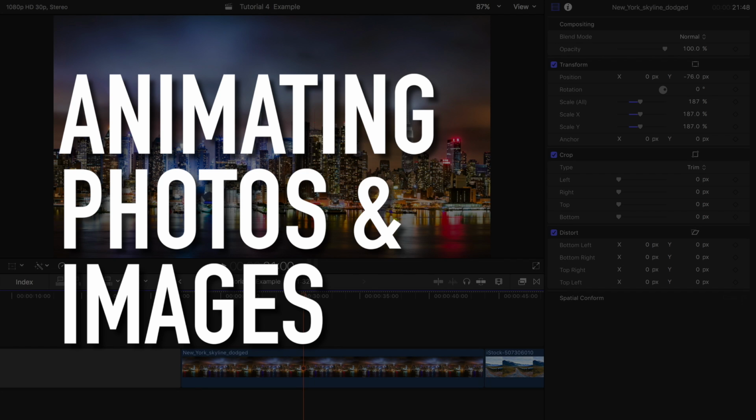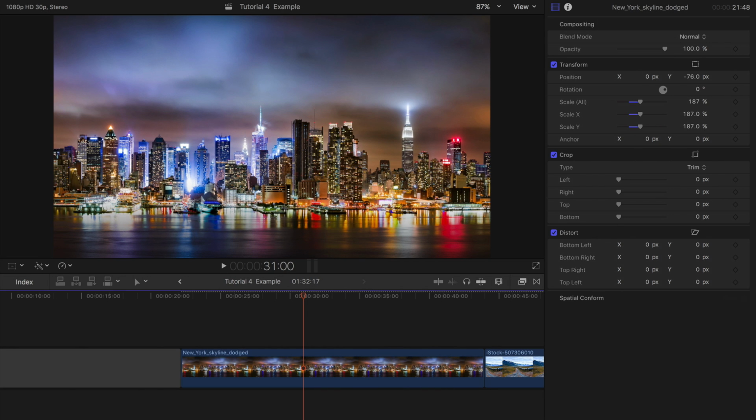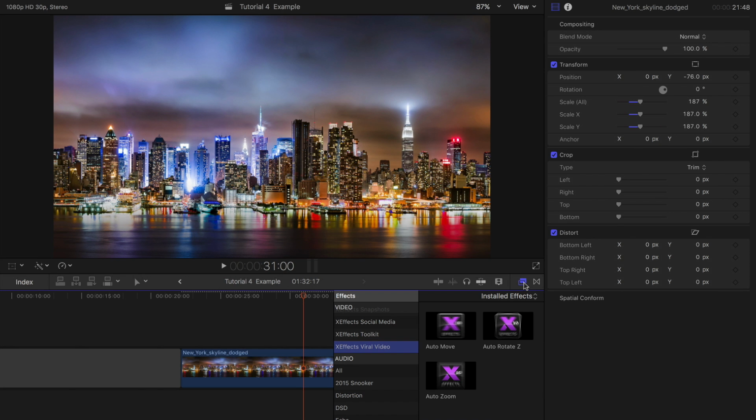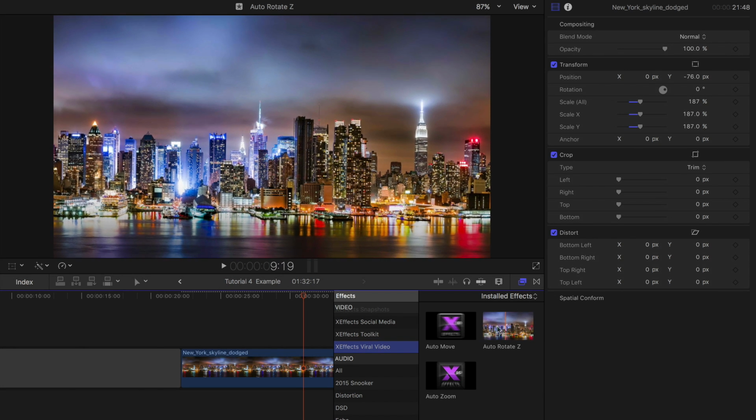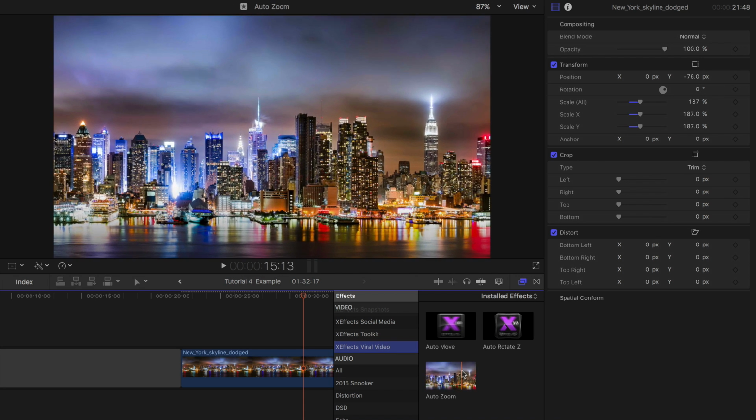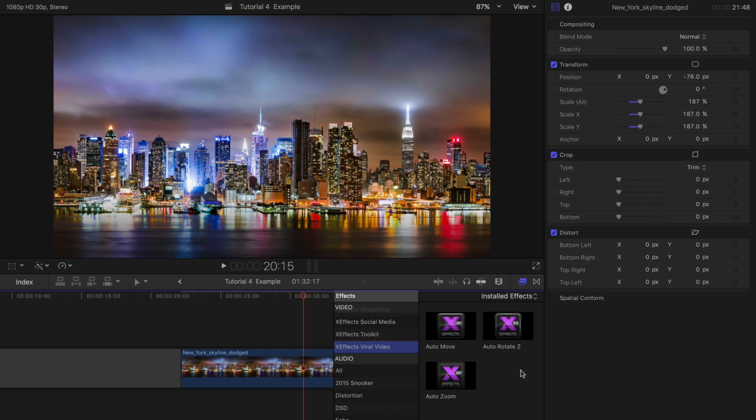How to animate photos and images with XFX Viral Video in Final Cut Pro 10. There are three effects within the XFX Viral Video pack. You can find them in the effects browser in the bottom right-hand corner of Final Cut Pro 10. Let's add one to a photo.